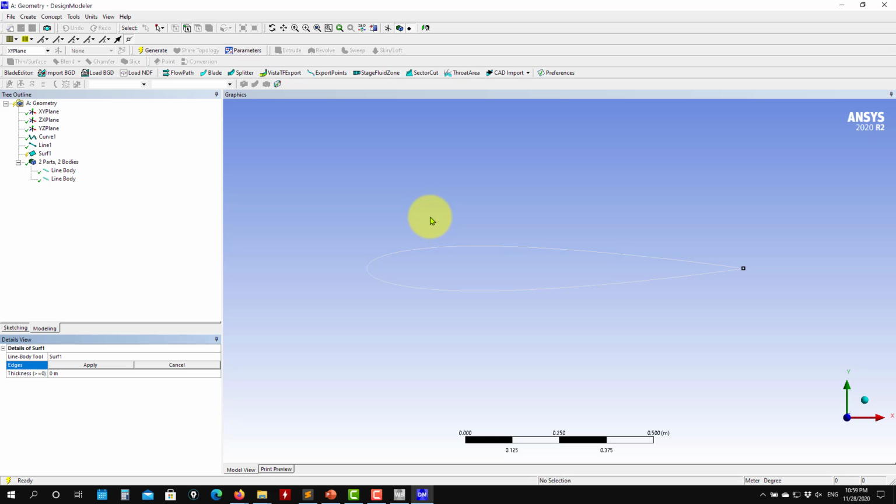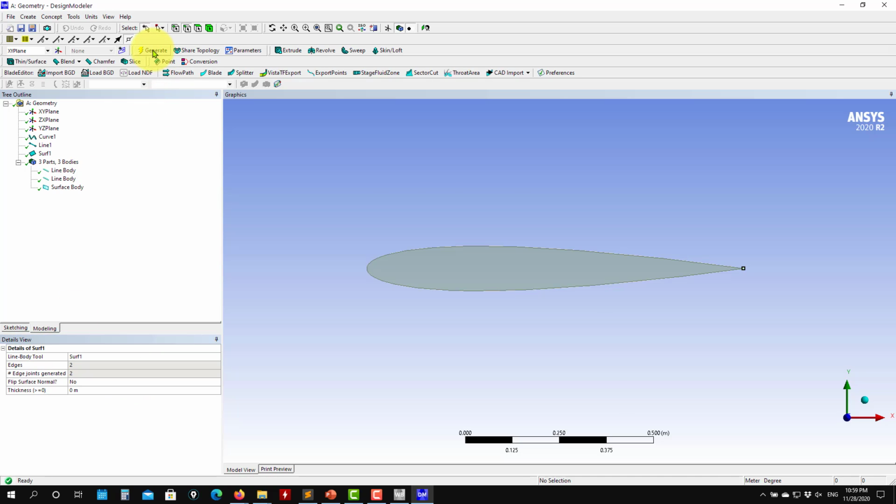So I will do, you can select the edges manually with Control, or you can do Control A and it will select everything. So apply here, and you see that it is selected. Go to curve, generate, and now you see that you have a surface. So you generate a surface from those lines.